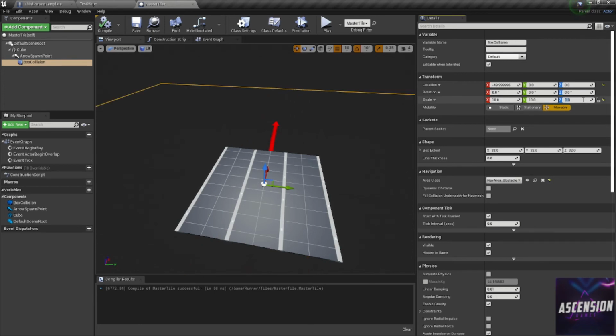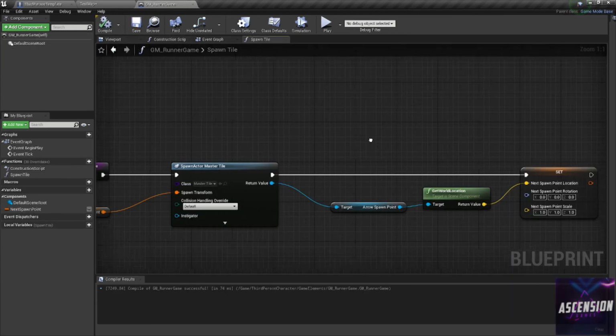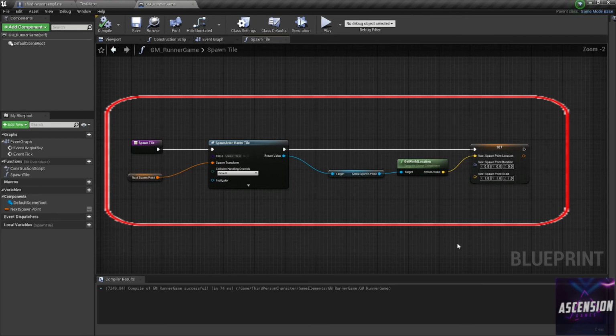But anyways, at this point, before I actually started to do the code, I added in a box collision. Now, what's this box collision for, you may ask? Well, you'll find out in a second. Jump straight back on to this part of the video.